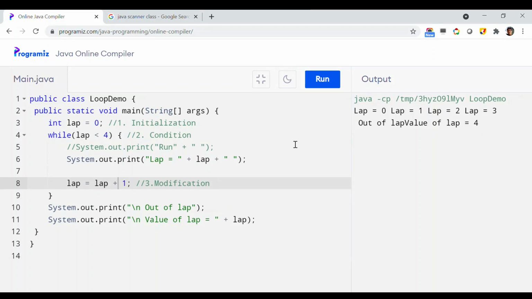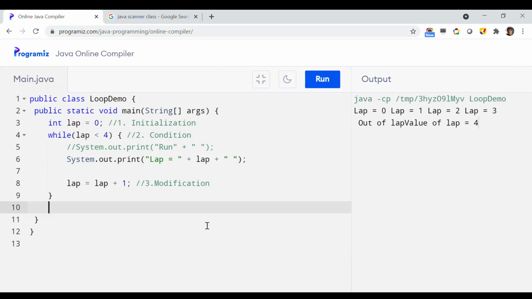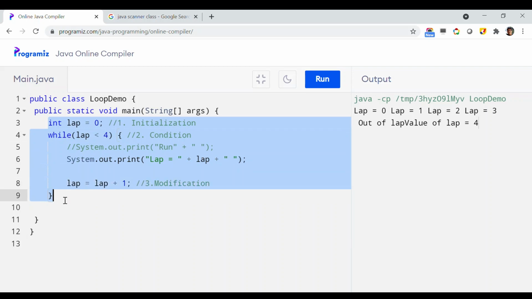In this video, we are going to see an example for loop in a simple demo Java program. For the sake of convenience and easy understanding, I will use the same program as that of the racing track in here. And since we are just interested in the loop part now, let me get rid of the lines outside the loop. So I'm just simply deleting these two lines, that is out of lap and value of lap outside the loop, so that we can just focus on the looping part in here.